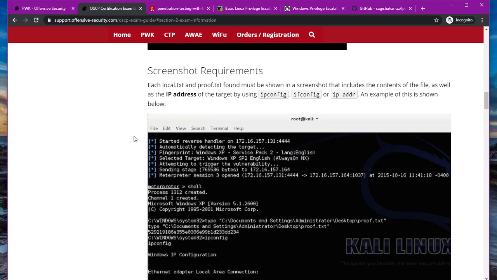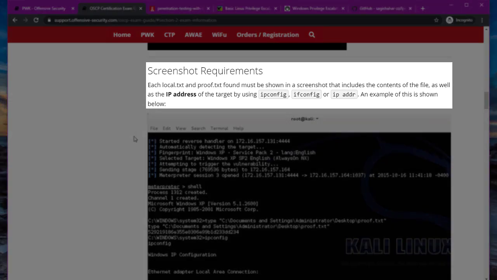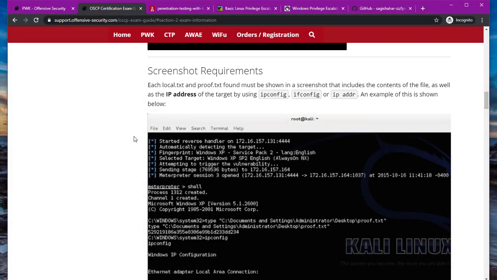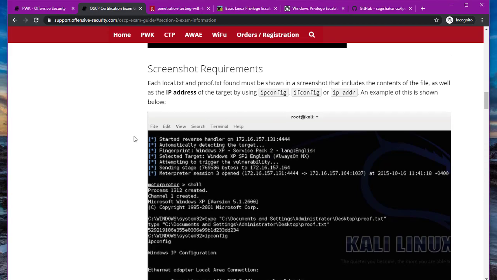But in here, they want you to use ipconfig, ifconfig, or ip addr, as well as the contents of the local.txt and the proof.txt. They want it all in the same screenshot so they know that you're on the exact system that you're supposed to be on, and not on some sort of modified system that you set up to make it look like you got root access or access to whatever it is you needed.